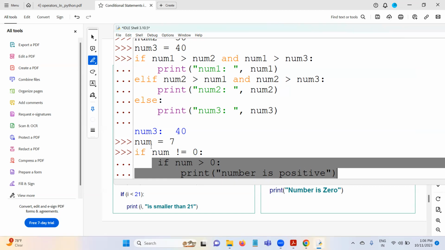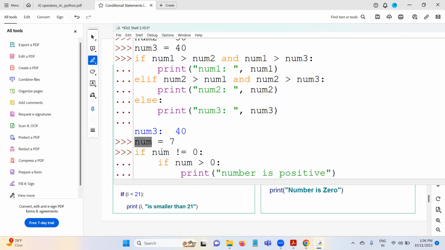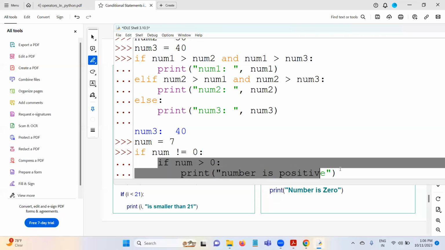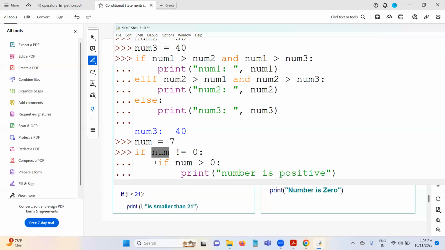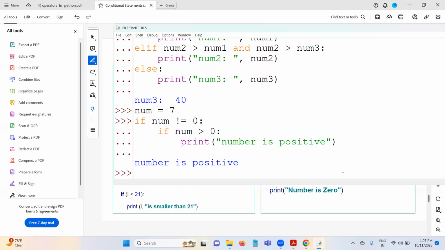So in this context, what is the num value, guys? Num not equal to 0, 7 not equal to 0. Yes, it's true. If it is true, Python control starts executing the if block code. Inside the if we have another if. That means this print statement printing depends totally on this condition. If num is greater than 0, 7 is greater than 0, it returns true. If true, this print statement should execute and give the output: number is positive. Are you clear, guys?